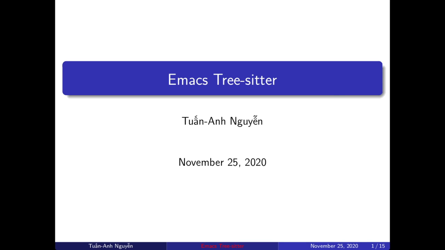Today I'm gonna talk about tree-sitter, a new Emacs package that allows Emacs to parse multiple programming languages in real time. So, what is the problem statement?